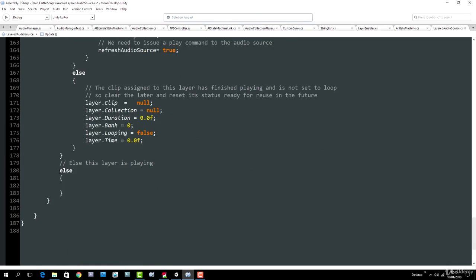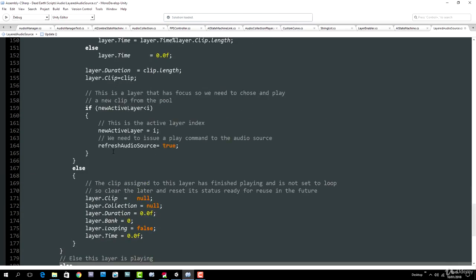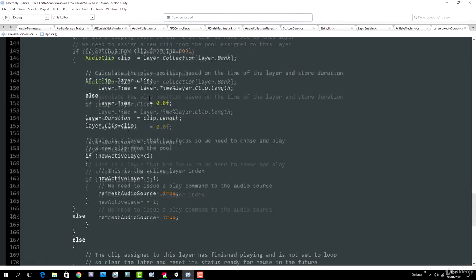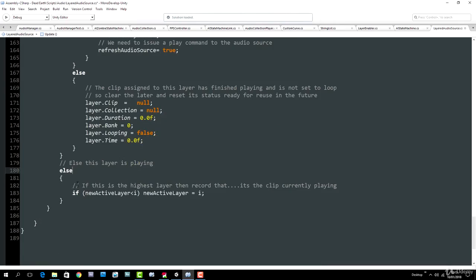However, we also have to implement the outer else clause, which is the alternative to when our layer time has been incremented and it hasn't exceeded the duration of the clip assigned to it. This is an active layer, and although we incremented the layer time, it hasn't exceeded the duration of the clip currently assigned to it. So inside this else clause, we know we're dealing with a layer that is happily playing. Now when I say playing, I don't mean in the audible sense where it's necessarily assigned to the audio source. What I mean though is it has an audio collection, it has an audio clip, and as far as our layering system is concerned, it's an active layer that is having its time updated with each update.